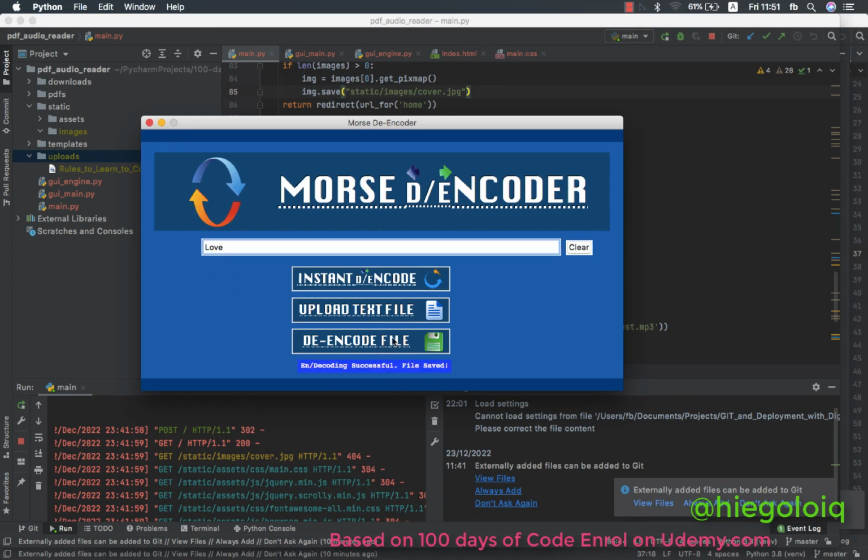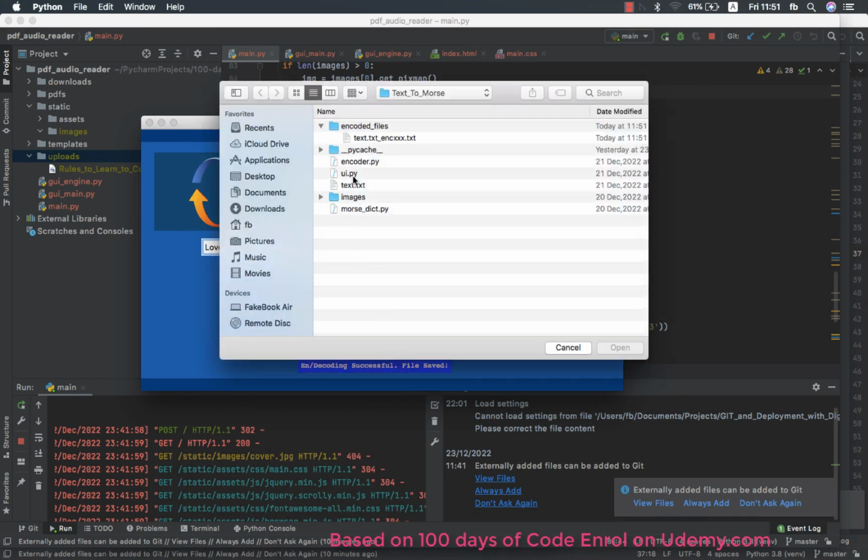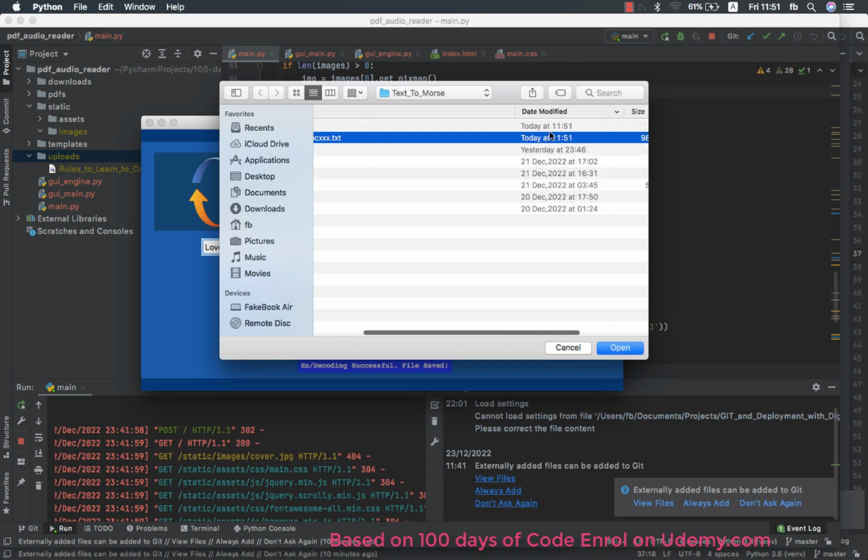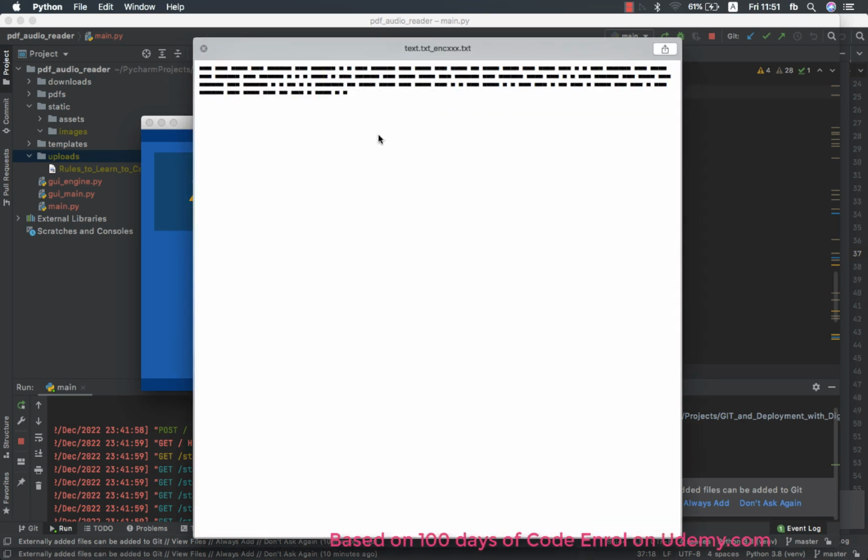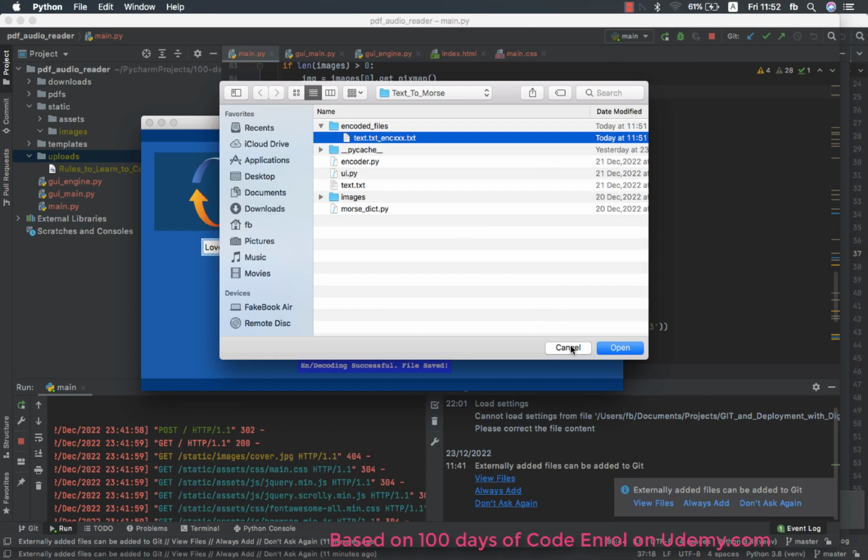It also works behind the scenes and then tells me when the decoding was successful and the file was saved. And here it is, recently created 11:51. You can tell there's a difference between this time and this one. So when you look it up, it's now encoded into Morse code, right? And you can then come back.